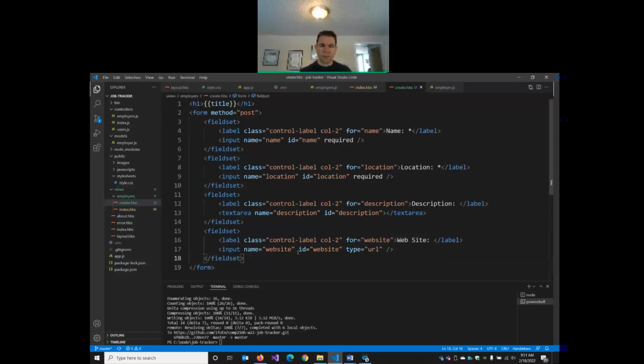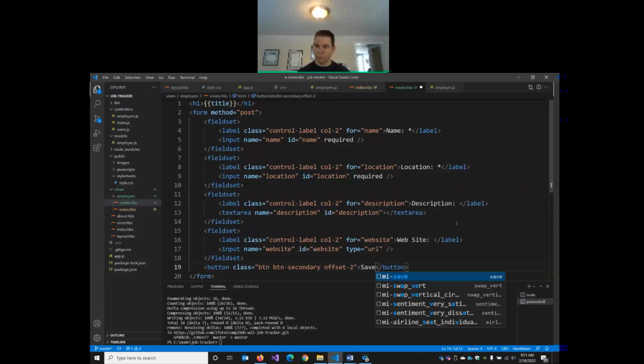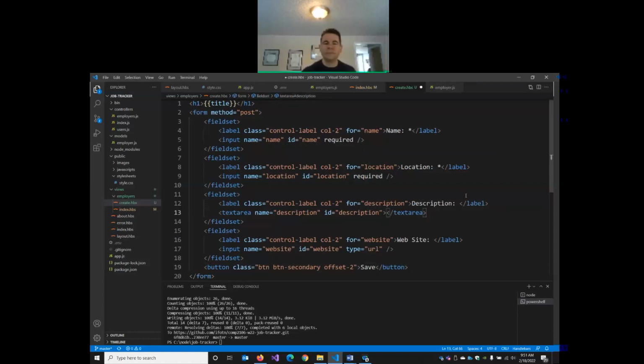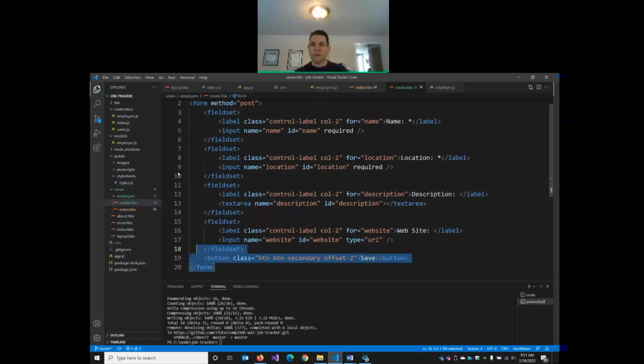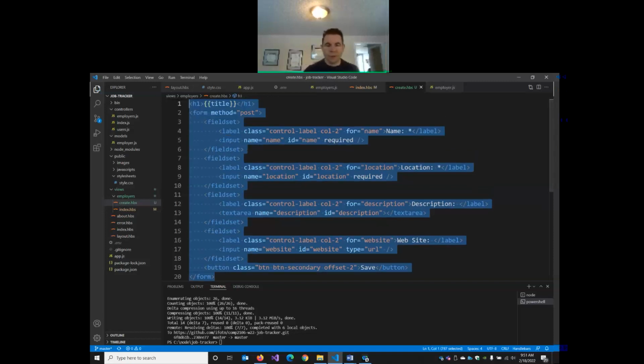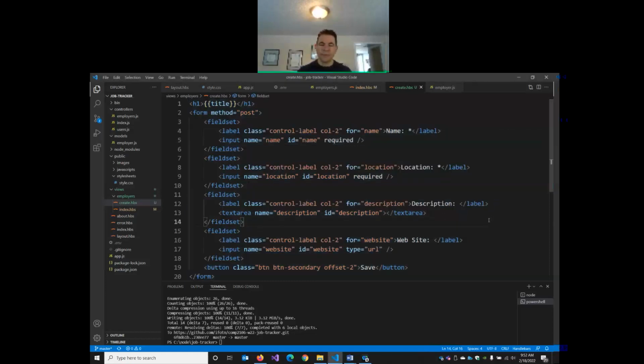And then I'll just add on a button down at the bottom. It just says save. I think this should be sufficient for our form. I mean, there shouldn't really be anything new here. This is just a basic HTML form pretty much.